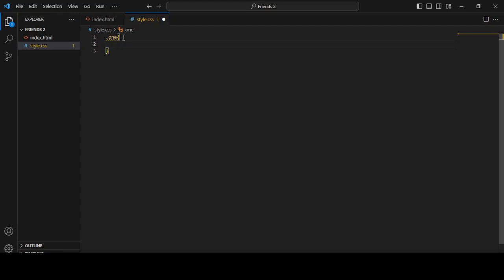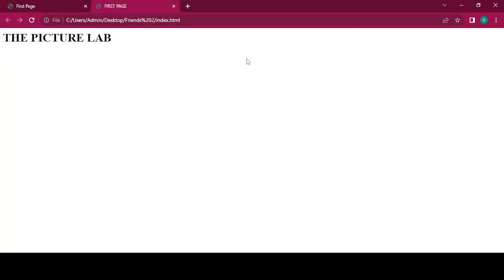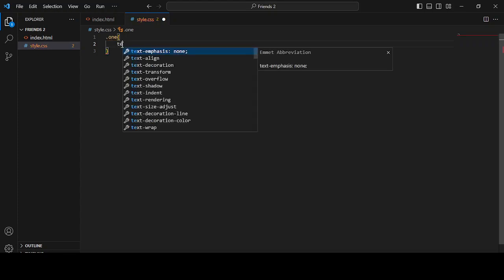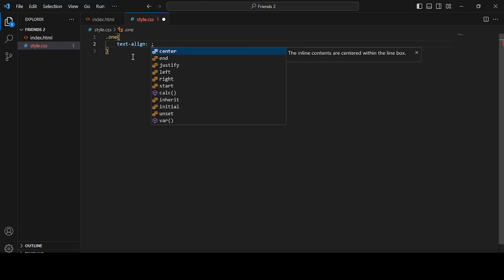Have we come up to that point? Now, in using the curly brackets, what can we do? The first thing is that we want to make this text come at the center part. How can we do it? Just write text-align. We want to make our text to be at the center position.